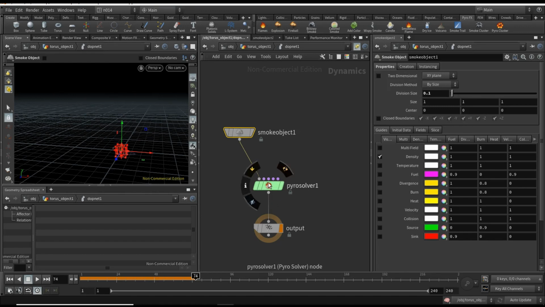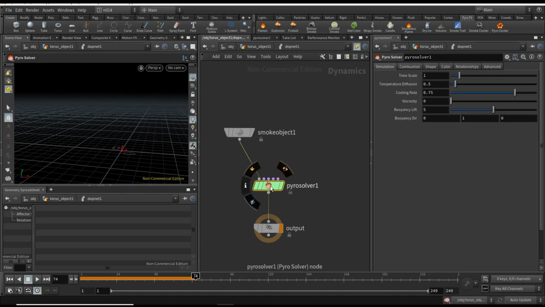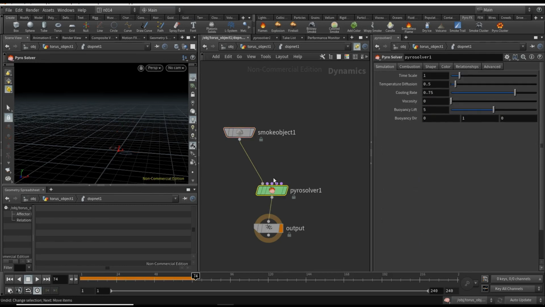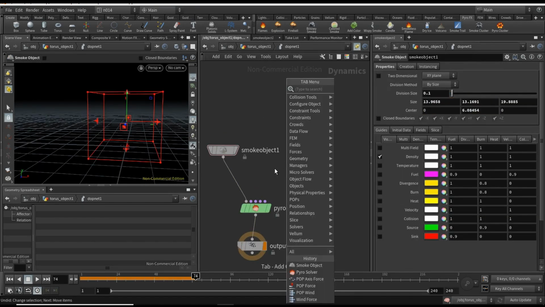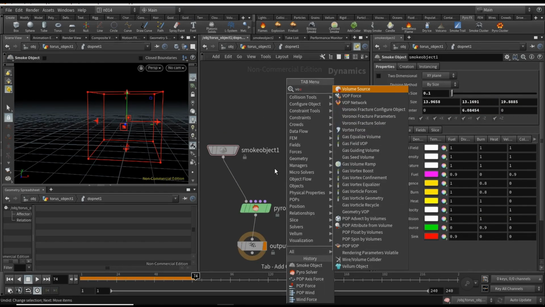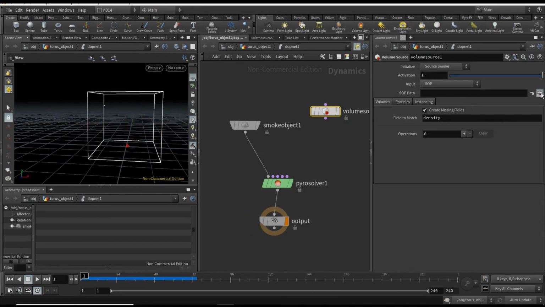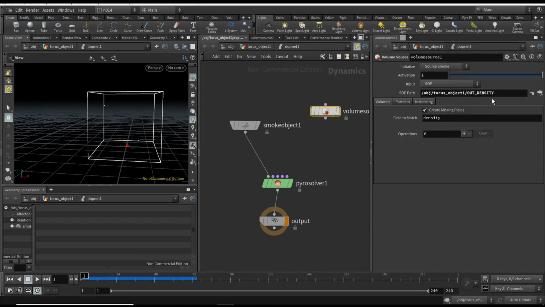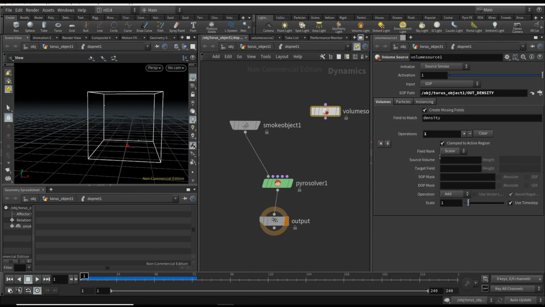We obviously have to increase box size of smoke object. And now fetch our volumes using volume source. The first one will be density, so torus object out density. Now density is scalar, source volume will be density and target field will be density.